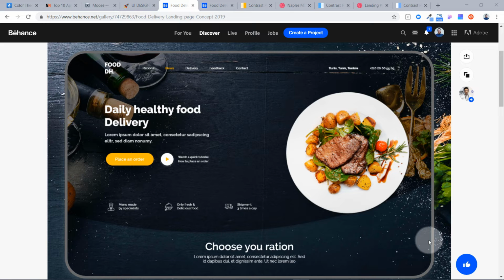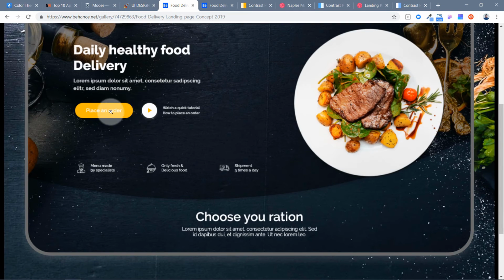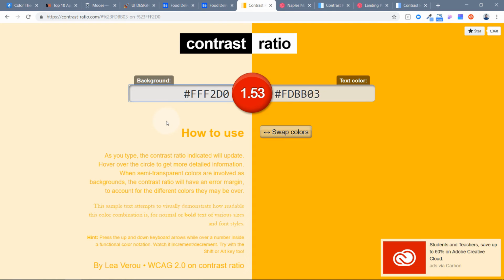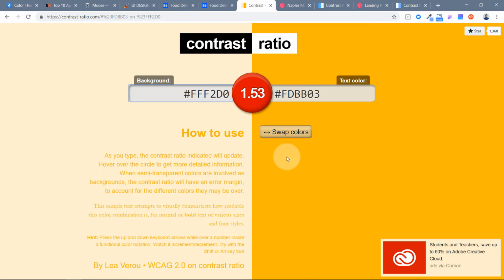So this is the first example. This is from Behance. This design is marvelous. Everything looks great. But when you look at this button over here, I thought that the color scheme used on this button, Place Order, and the background color don't have much contrast ratio. So what I did is I used this contrast ratio tester and picked the colors from over here using ColorZilla, and you can see here is how it is failing. The contrast ratio is just 1.53, which is a fail for small text.